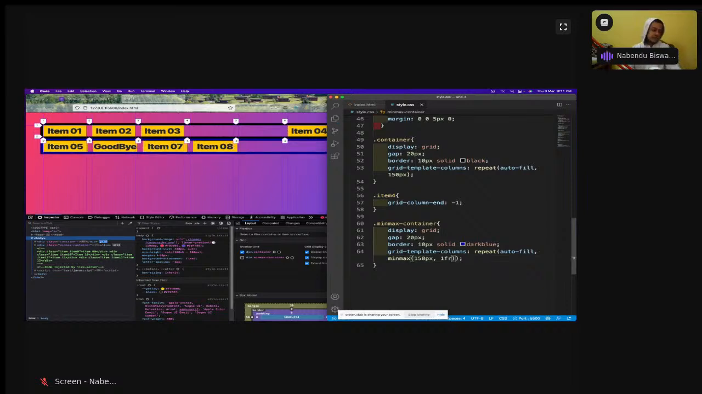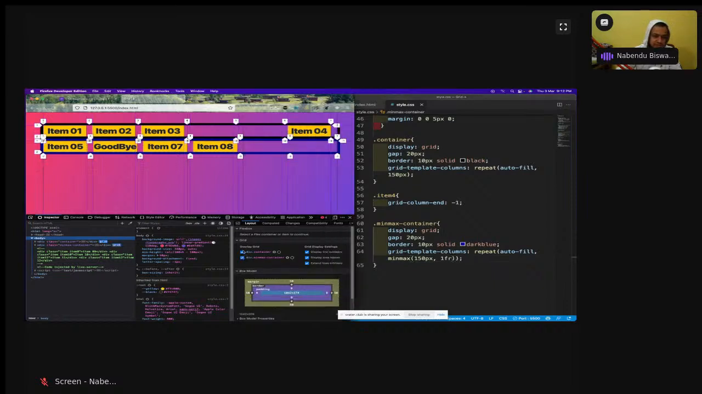What does it mean? It means that it will try to fit each of your items in either a 150 pixel length or a 1 fr, whatever is applicable. Whatever is applicable, it will try to fill with that. Okay, so this is what it means. And what is the benefit of it?